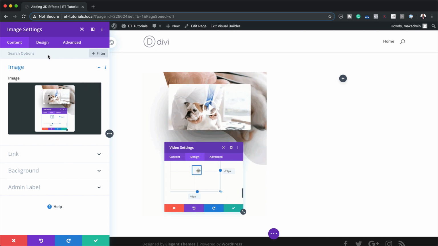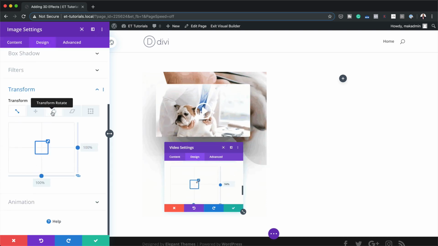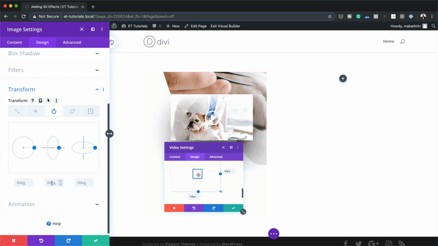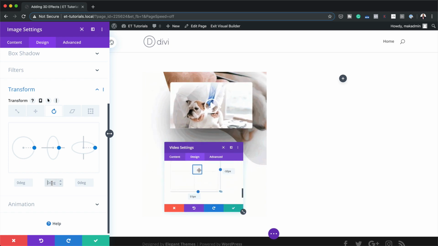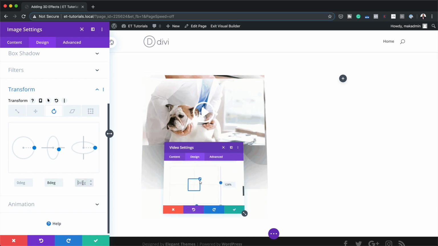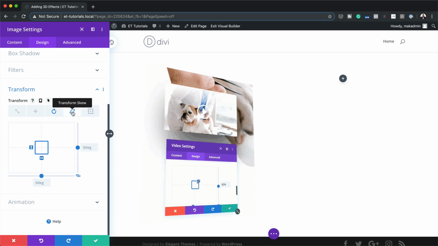Now we need to go to the design tab, transform, and click here on rotate. So here we need to make some adjustments to the Y and X axis. So I'm going to start here with the Y axis. I'm going to set this to 8 degrees, and then the X needs to be 28. Next, we're going to come over here to transform skew.